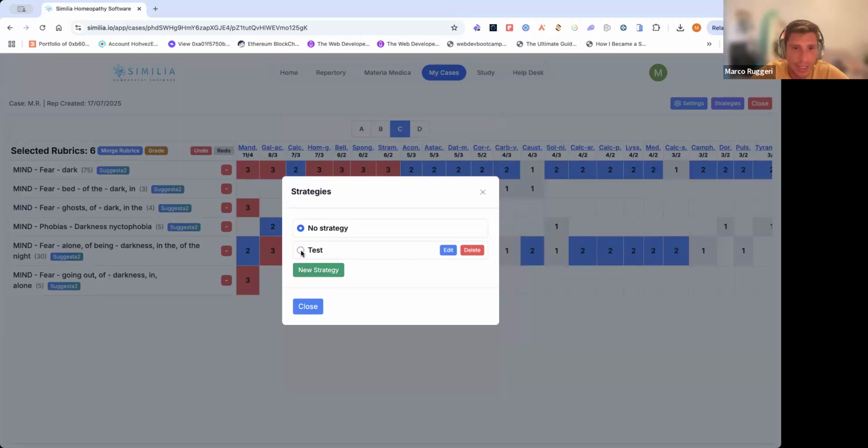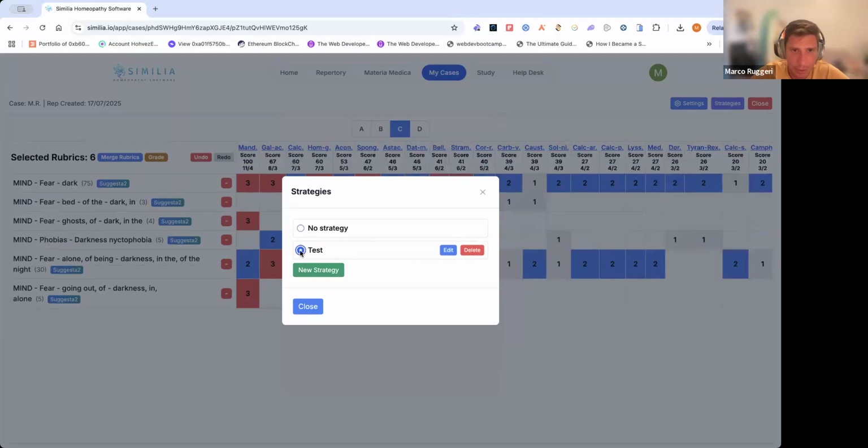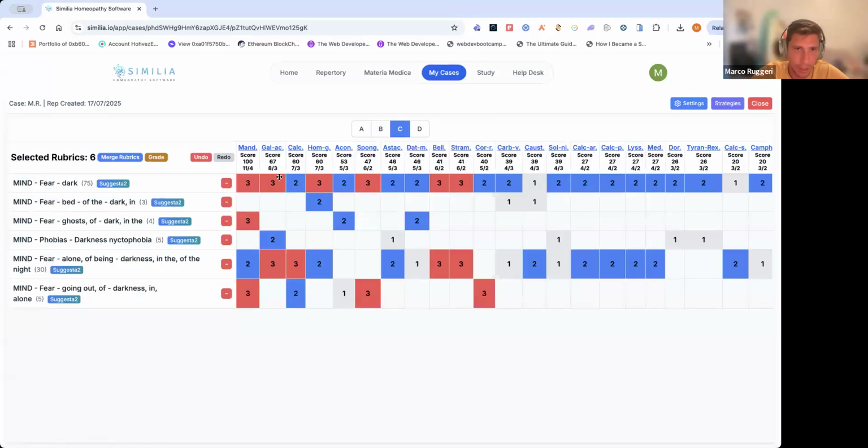And what it does is that it changes the order of how the remedies are showing up here. So I have selected this strategy now, and as you can see, we have the score. And so now they are ordered by score and not by the sum of degrees anymore.